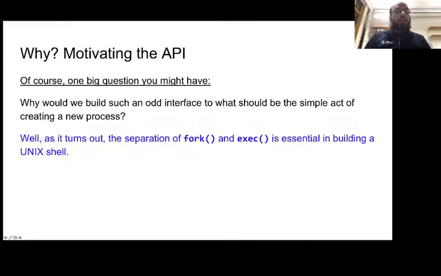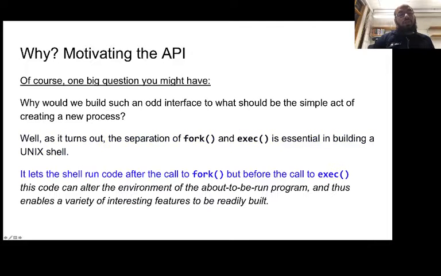If you are looking at something like a Unix shell, which is basically what you use when you go to the terminal in Linux or macOS, OS X basically, or even PowerShell. Well, PowerShell is Windows, but still a lot of the Windows ideas come from the Linux ideas. But in reality, fork and exec are essential to building a Unix shell. It lets the shell run code after the call to fork, but before the call to exec. And you will build a shell soon, and that will be fun, I promise.